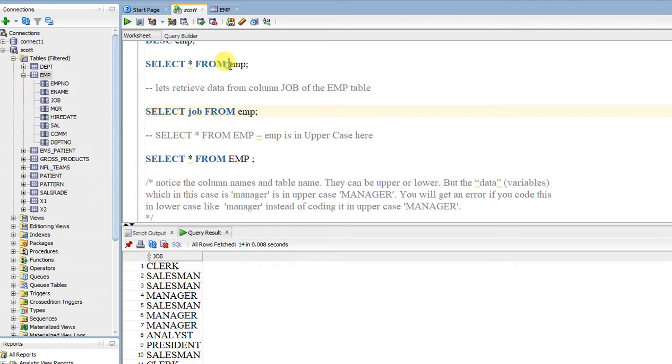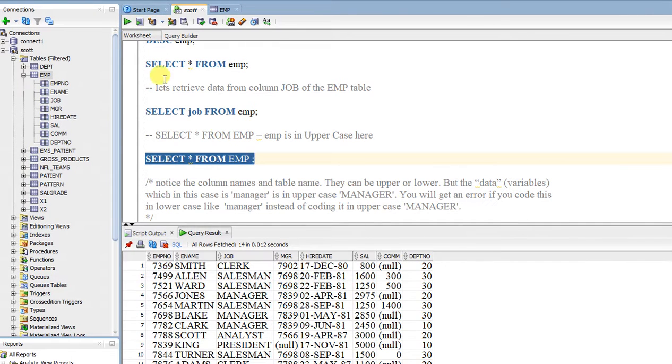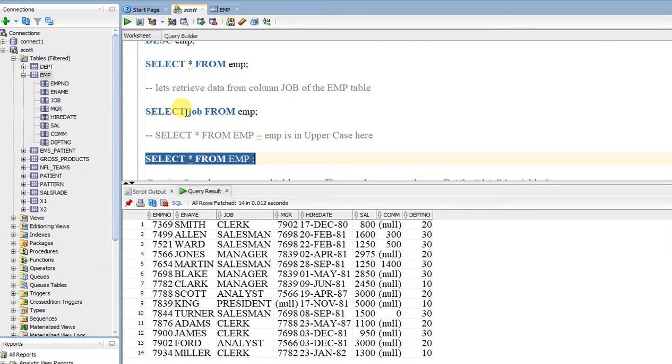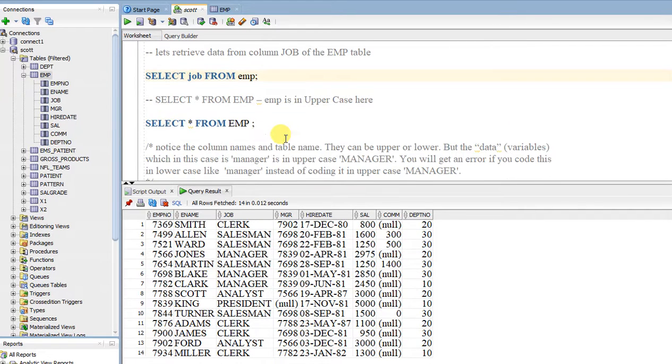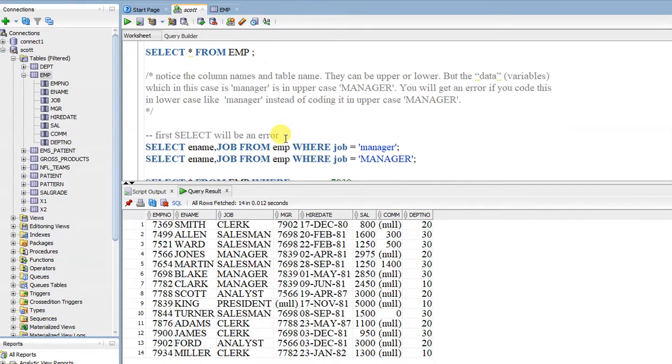Notice here, this was in lowercase, the table employee, when we selected from employee. Now here it's in uppercase. Will it make a difference? See, it made no difference. The column names and the table names can be upper or lowercase. It's the data inside that you have to be wary about and have to know about.